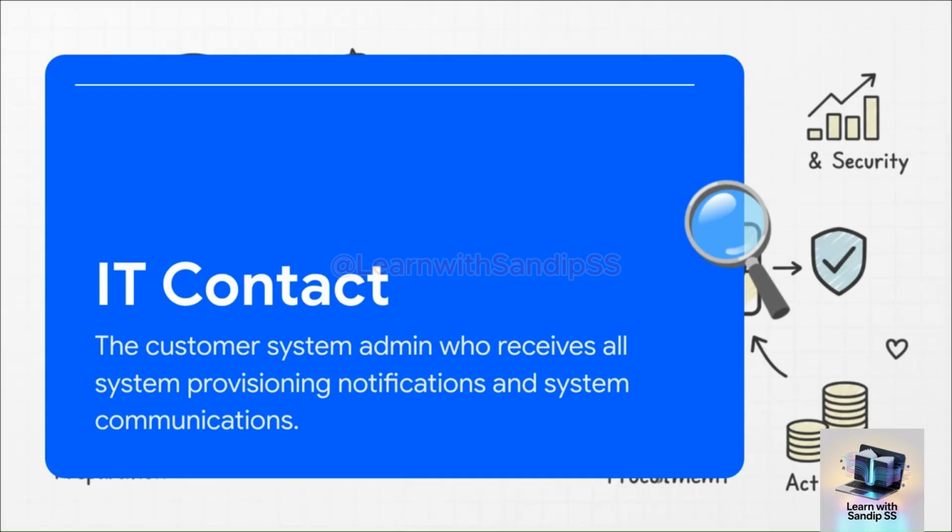So who is this mysterious IT contact? Well, it's pretty simple. This is your designated system administrator. This is the one person, the single point of contact, who's going to get all those critical system provisioning emails and all the other technical comms from SAP. Trust me, getting this person assigned correctly from day one is just essential for a smooth start.